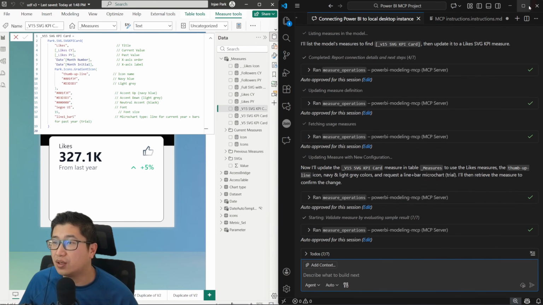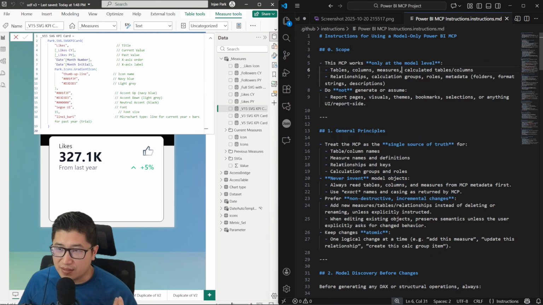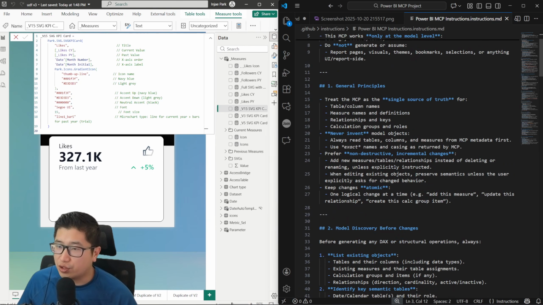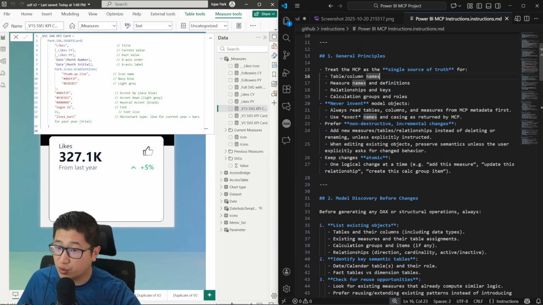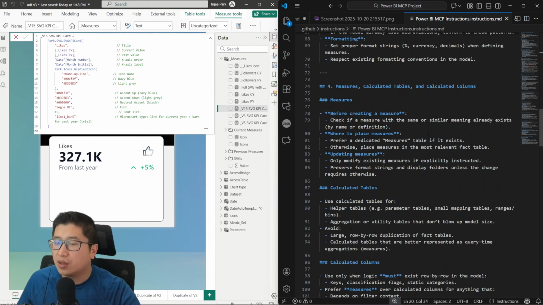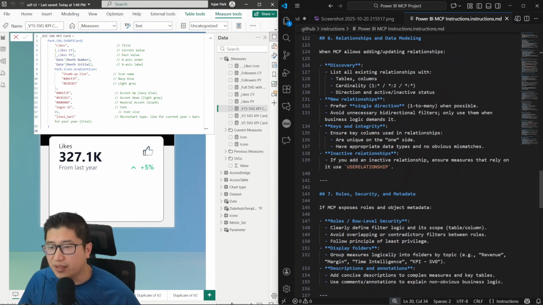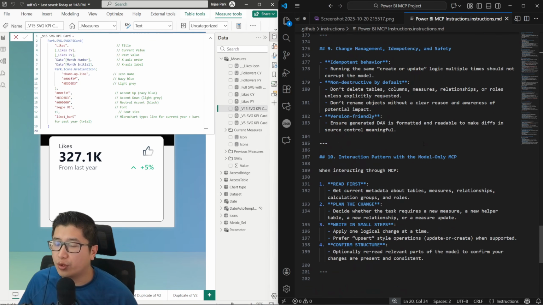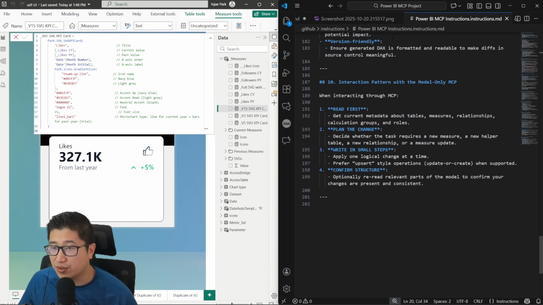So I have already created one, and this is instructions for using the model only Power BI MCP, like what kind of scope it should be, general principles where the MCP should consider the single source of truth and never invent different model objects, etc., etc. Lots of different things. But here is where you can add more information, especially on something like, if I'm making an SVG KPI card, what can I actually do?